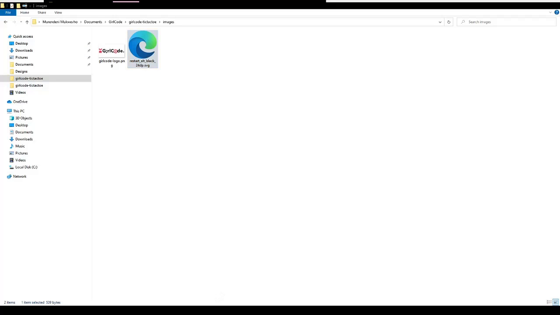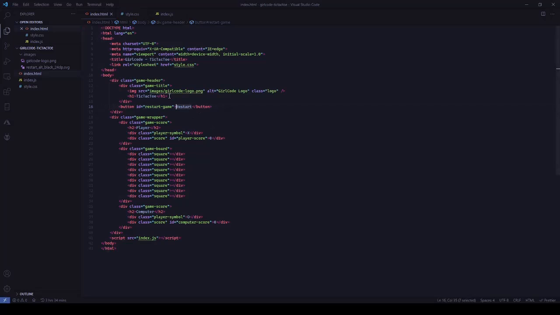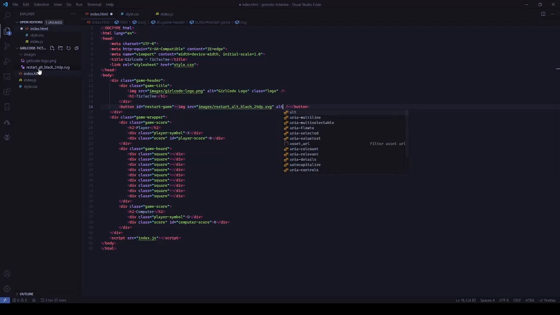Now what I'm going to do next is go to my code, and the same way I created this, I'm going to say image, then close it here. Then I'll say the source of the image is this one, so it will be images. Then I'll just select here. Then remember to also add the alt. Then I'll name it game restart.